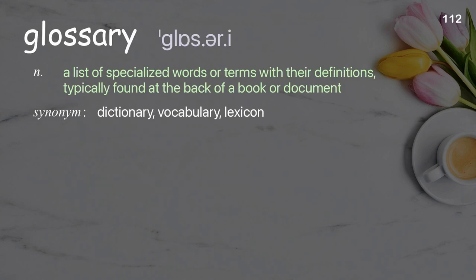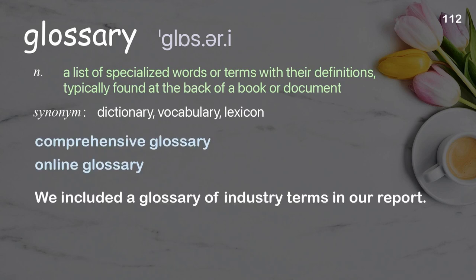Glossary. A list of specialized words or terms with their definitions, typically found at the back of a book or document. Examples. Comprehensive glossary. Online glossary. We included a glossary of industry terms in our report.